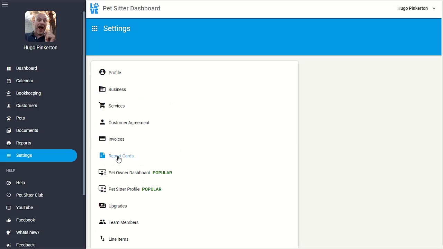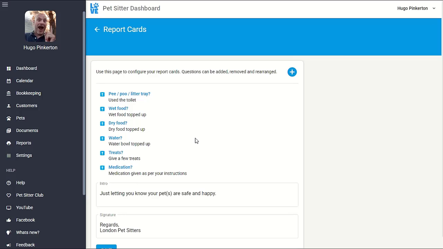Next up, we have report cards. So report cards, these get sent to your customer after you have completed an appointment. There are three sections here. You've got the questions at the top, and then you've got two text boxes. The intro is what appears at the top of your report card, and the signature is what appears at the bottom of your report card.